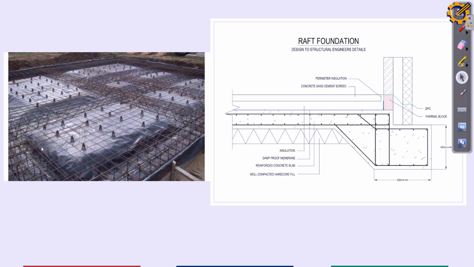So this is an example of a raft foundation. You can see the raft foundation covers the entire building area. Do you see any block inside this place?